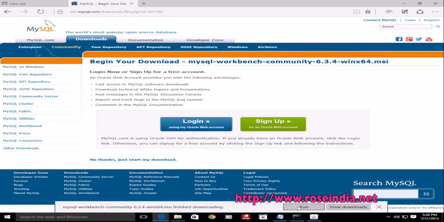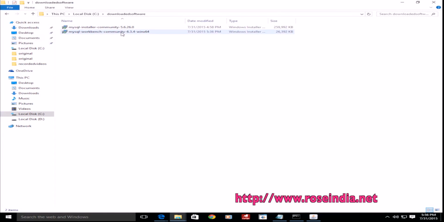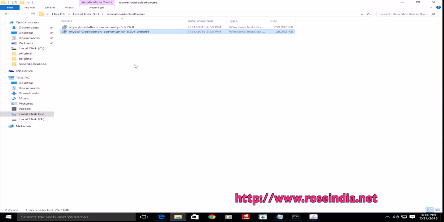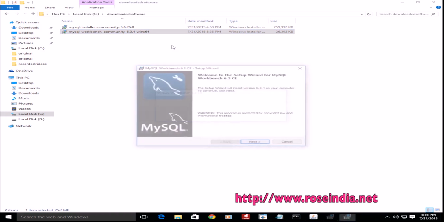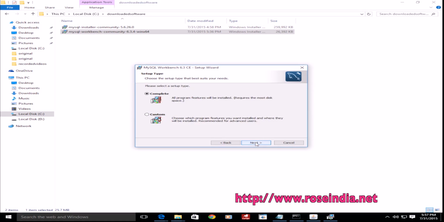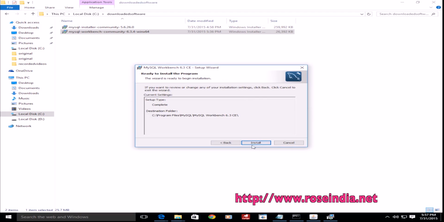Now to install, double click on the MySQL Workbench Community installer file. Then select the destination directory. This is the default directory, and if you want to change it, you can just click and change it. I am not going to change the default directory. Click next and then the complete install. Then install.